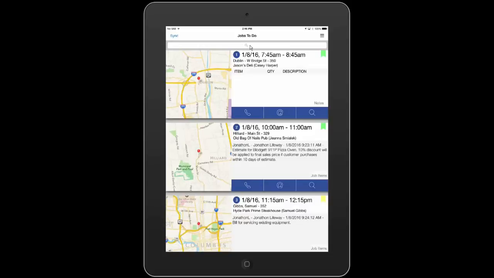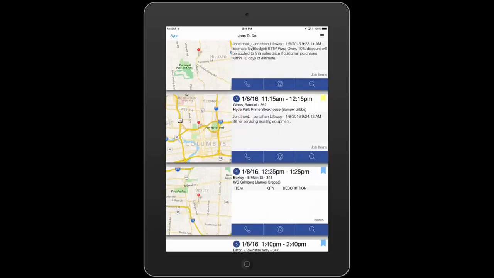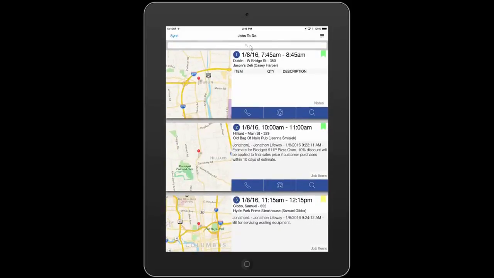So first things first, before we take a look at doing jobs or the job process itself, let's go ahead and go over our jobs to do screen. You'll notice we have a list of jobs to do in chronological order by date and appointment time, and we can scroll through down and up this list simply by tapping on the screen. If your device is a cellular enabled device, iPhone, iPad, tablet, etc., you will be able to see a service address to the left of the job, like so.